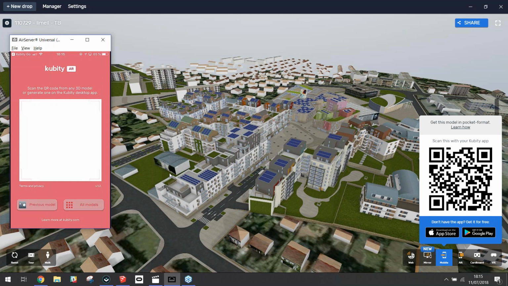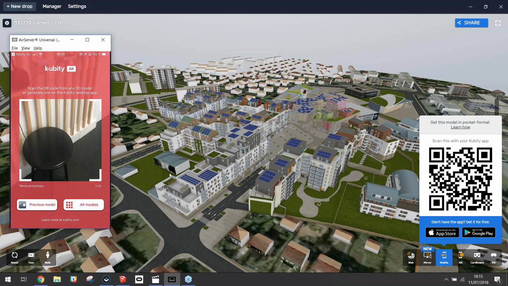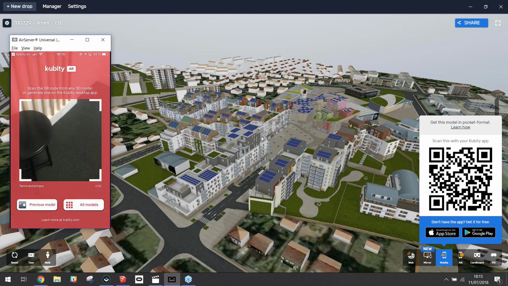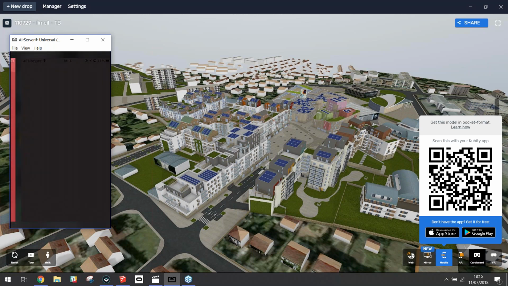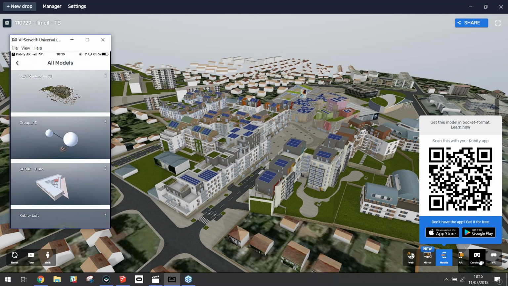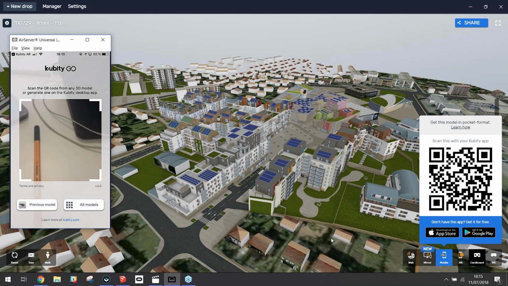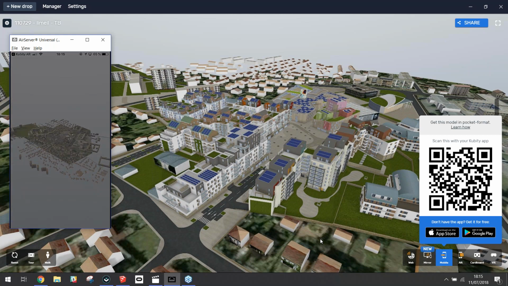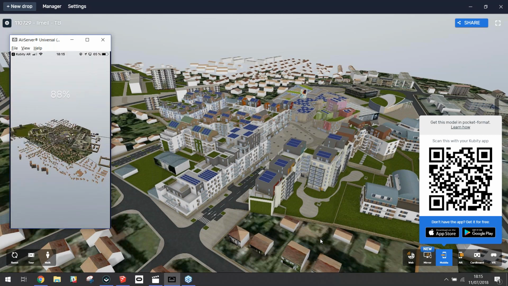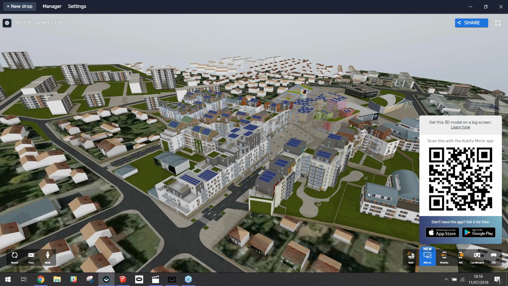So that's this application. Kubity PRO is available for iPhone and latest Android devices. For technical reasons, we cannot show you the VR on mobile because we cannot make mirroring on it, but you can try it by yourself. The application is free. There is a free model inside. It's exactly the same idea and the same use of this application. But today we can show you the mirror app.